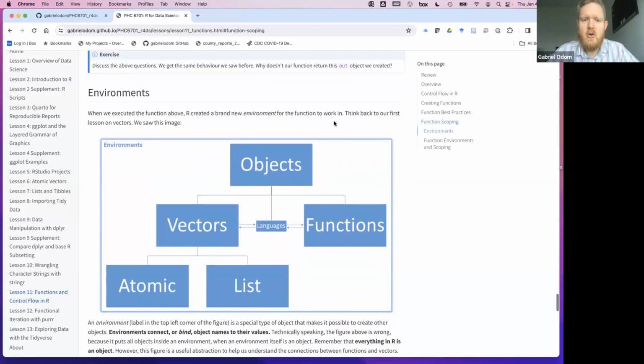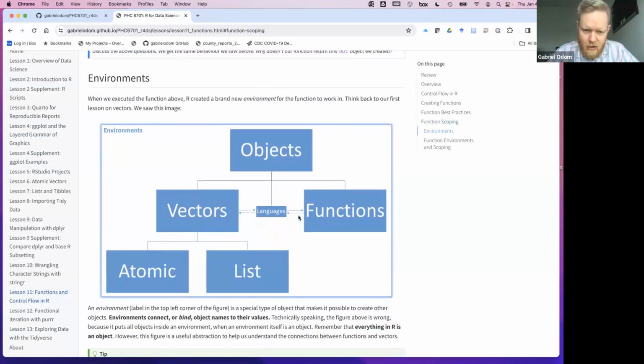All right, so if you remember this diagram, we've talked about atomic vectors, we've talked about non-atomic vectors, and that was all under the vectors header. Then over the course of this lesson, we've talked about functions, and then we've talked about language objects and how languages connect functions and vectors, but everything's an object. And then over here, you may have noticed this word, but we have not talked about it really at all. It is environment.